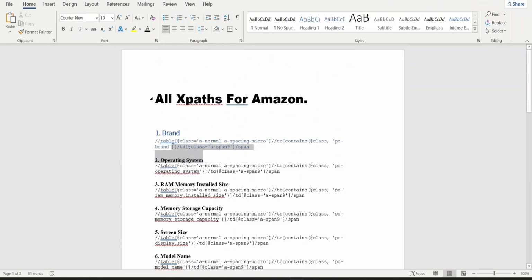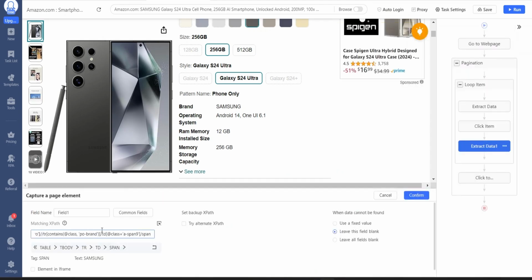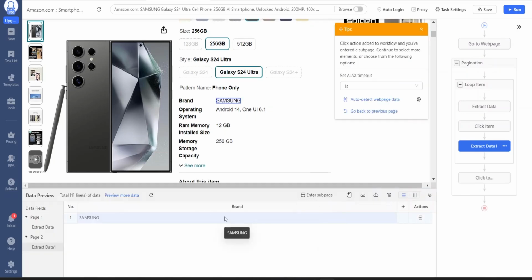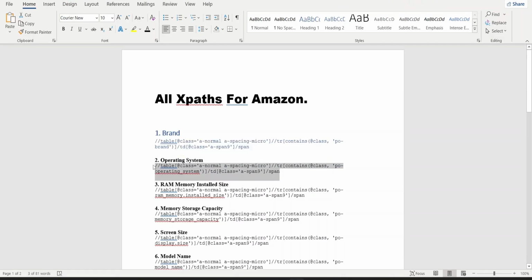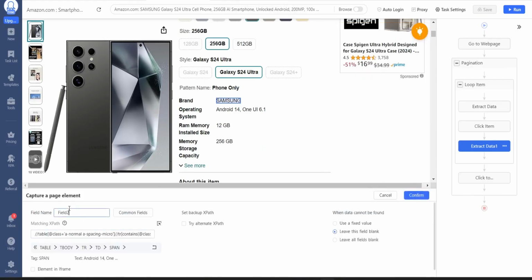First we need to scrape the brand, so we will click on brand, copy it, go to Octoparse, click here, add custom field, capture data on the page. We will put this in here, name it brand, and then click on confirm. After it's confirmed, you can see it's scraping Samsung. You will do the same for the operating system and all of the other leads here. I will show you here. I may speed up this process because you don't want to see this.